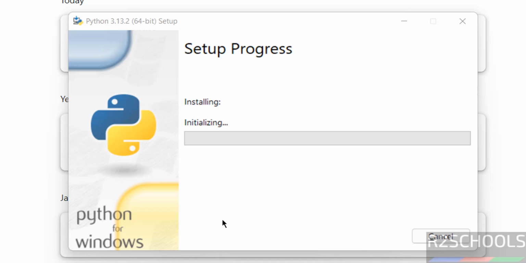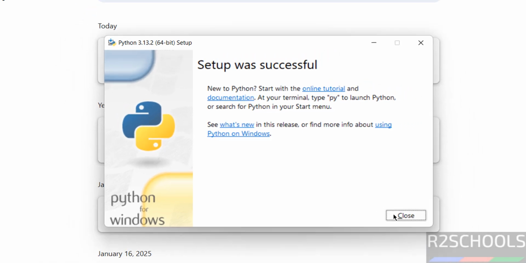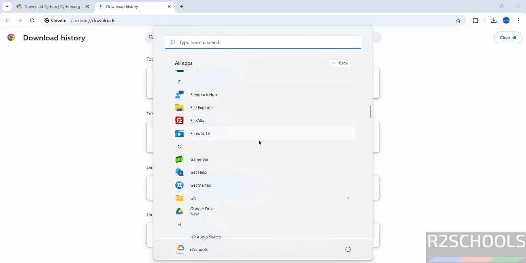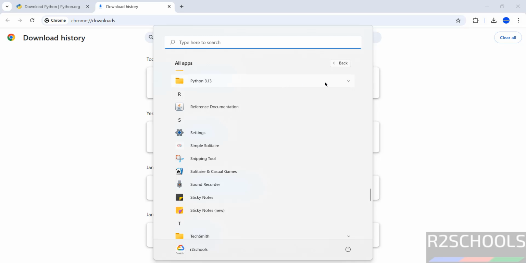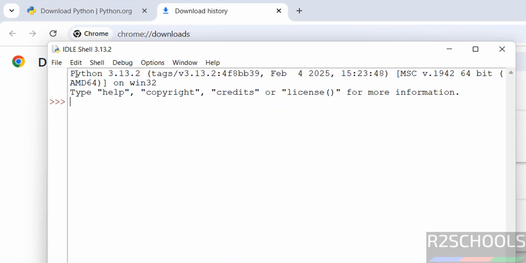See, installation has been started. See, setup was completed. Click on close. Now start all applications. Go to the folder with the name Python. See here we have the Python 3.13. Click on drop down. See here we have the IDLE, Python command line client, documentation and manuals. Okay, so open IDLE. See here the version of the Python is Python 3.13.2.